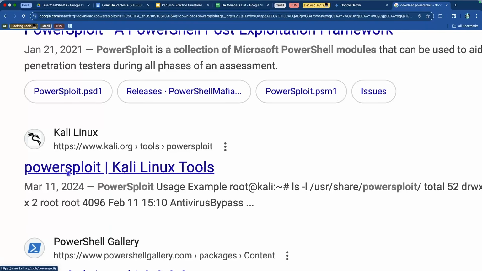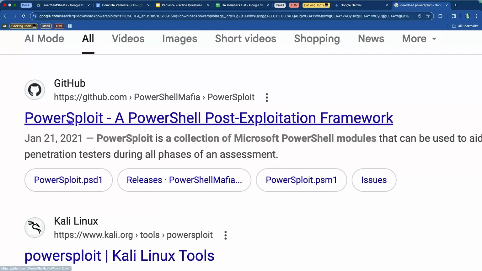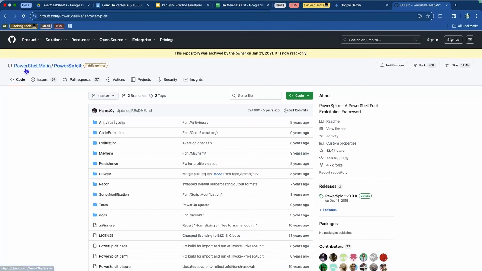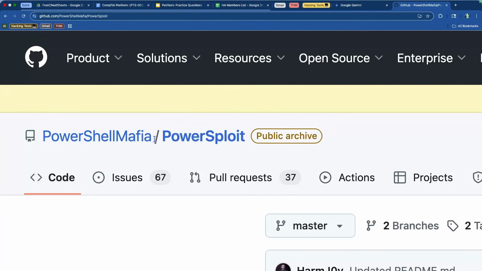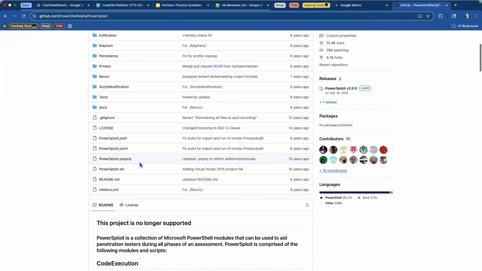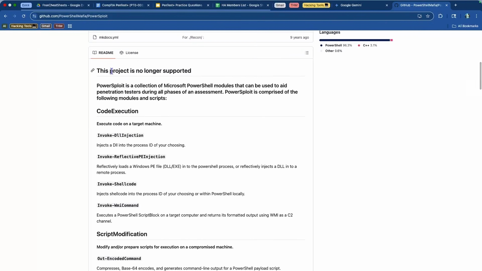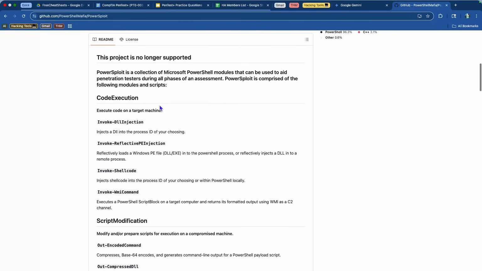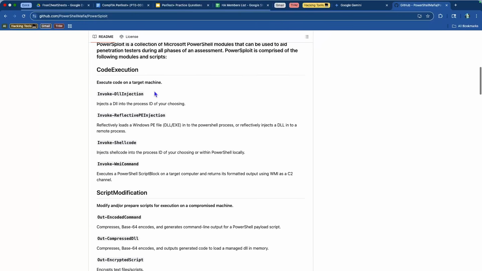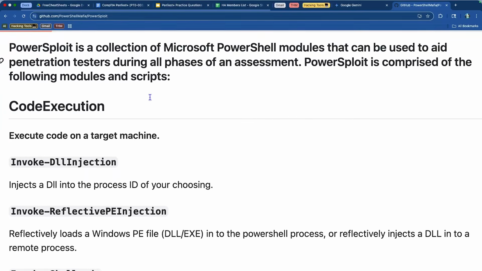So I just might try to use it on the Kali Linux machine that we're going to use in our practicals. PowerSploit is available through PowerShell Mafia/PowerSploit. And just like everything else in GitHub, it has all the installation files and the cloned repository. And then the project is no longer supported. So it's a collection of Microsoft PowerShell modules that can be used to aid pen testers, etc. But it seems that it's no longer supported.